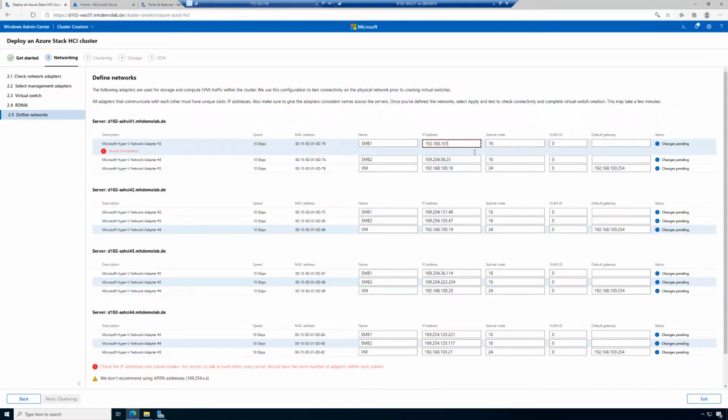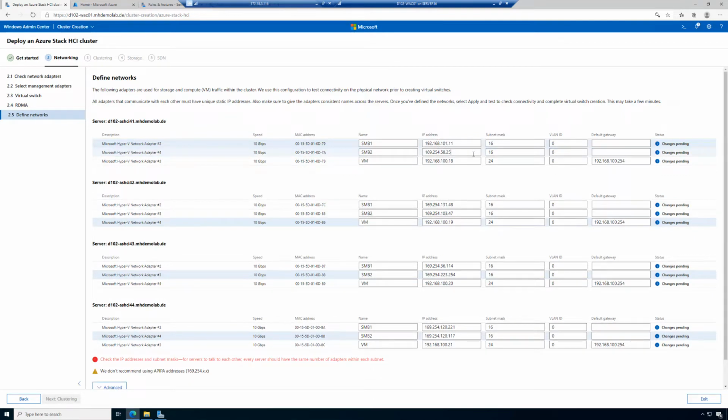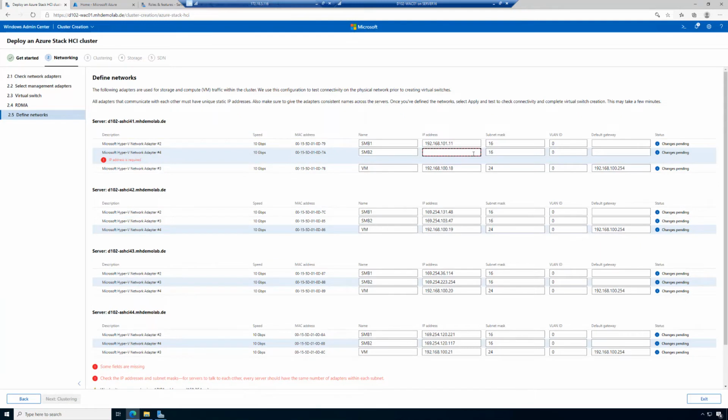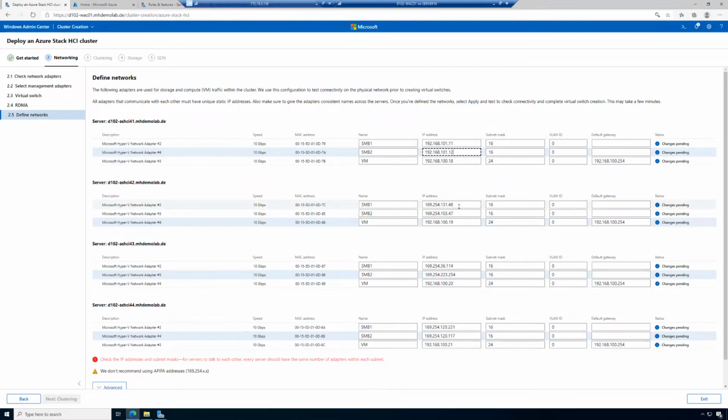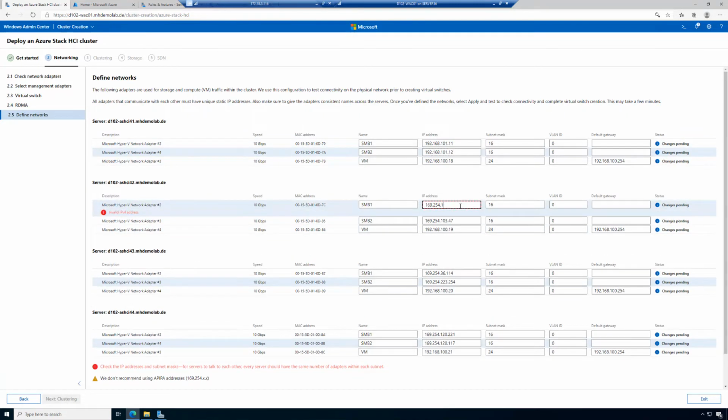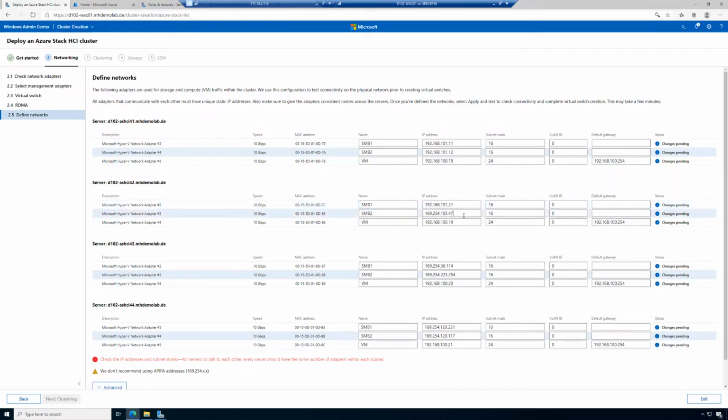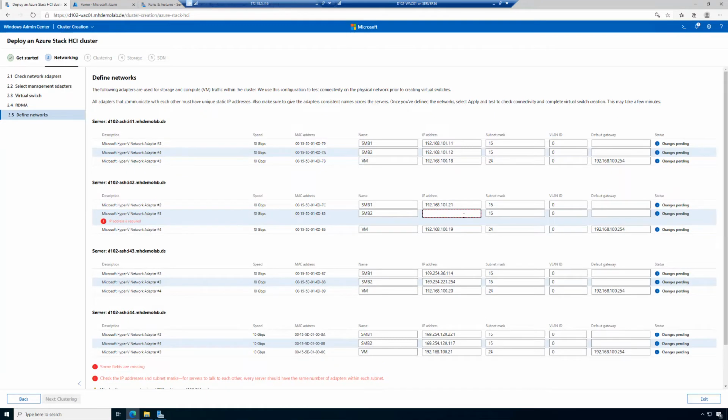It's the 101.11 here. And don't wonder, I used exactly this IP address in some previous videos, but I have separated this SMB networks here on the switch layer. So I'm using always these addresses 11, 12, and here the 21 and 22 to have the same or similar configuration to ease the videos here and the way how I do it. And we will not have an IP address conflict here because I have dedicated switches.